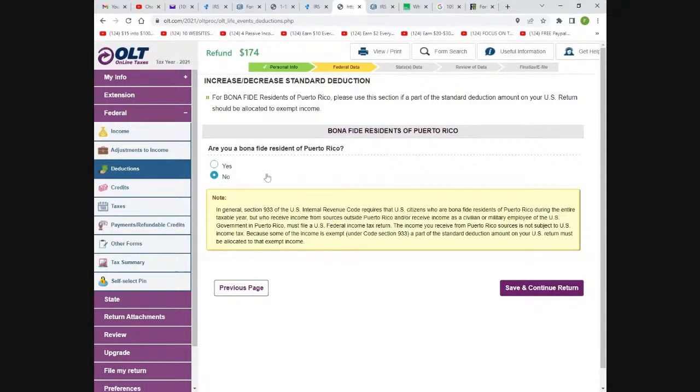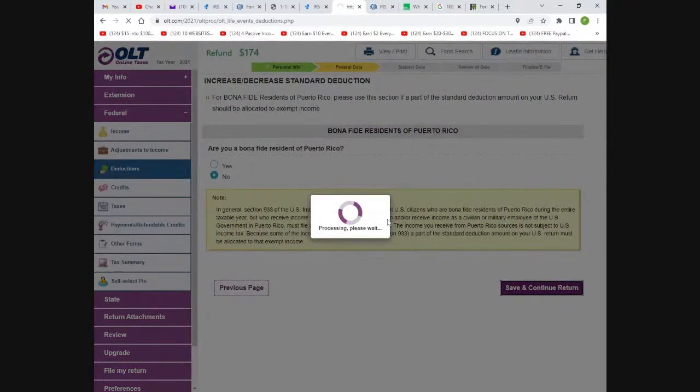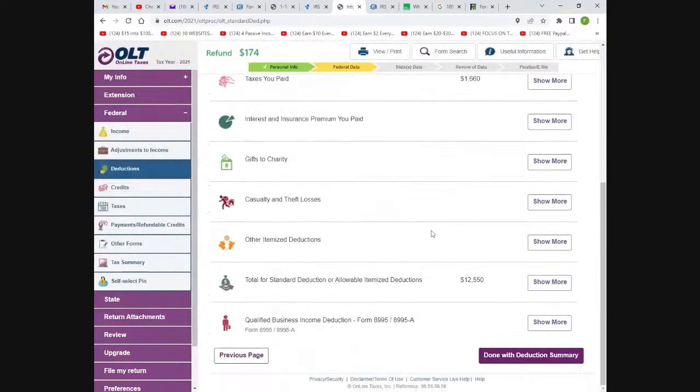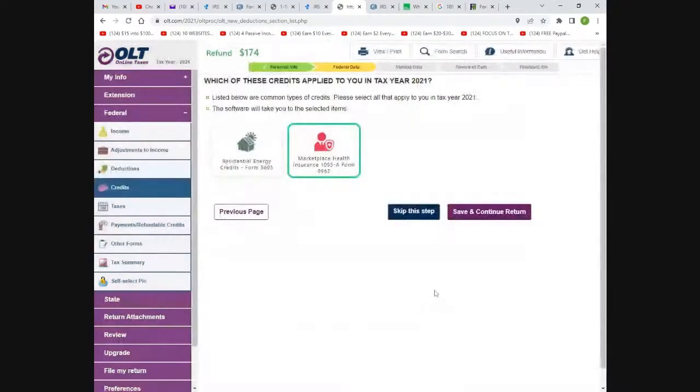Okay, so are you a bona fide resident of Puerto Rico? This person is not. And then here it is, charity. You just keep going and going and hitting done with these, and it'll go through everything. And this is really big right here. These two. These are called your credits, and that's after severity.